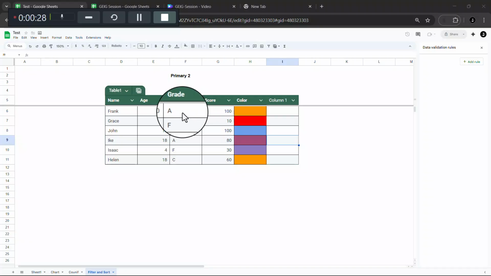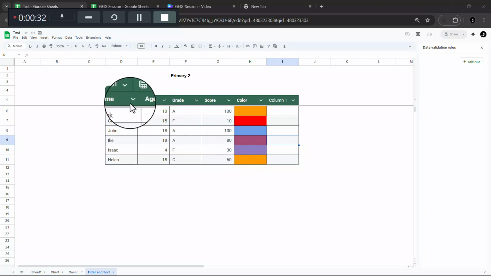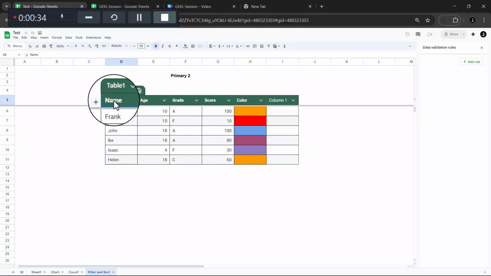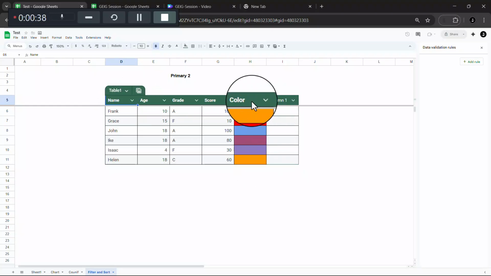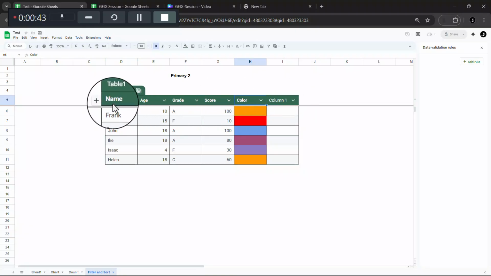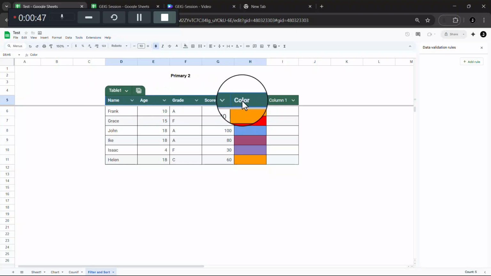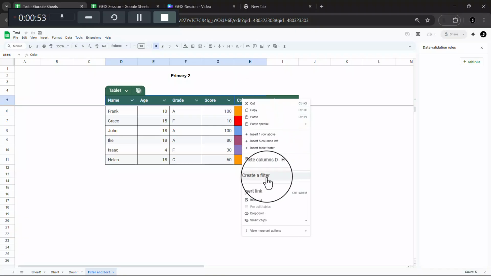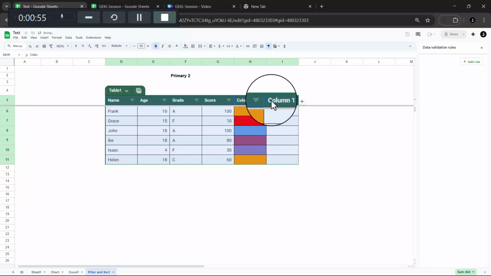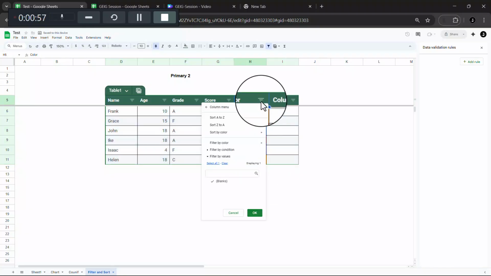Basically, all I can do is convert my document. Let's just select this. With all of these selected, I can right click and click create filter. You can see now we have this filtering option here.